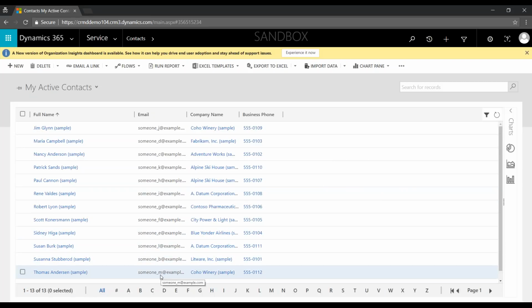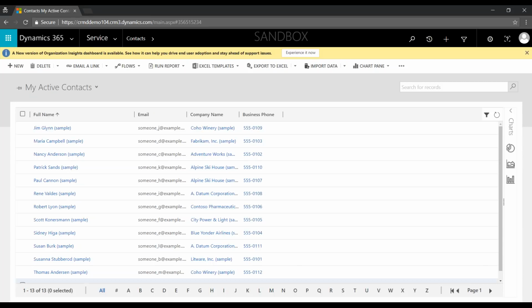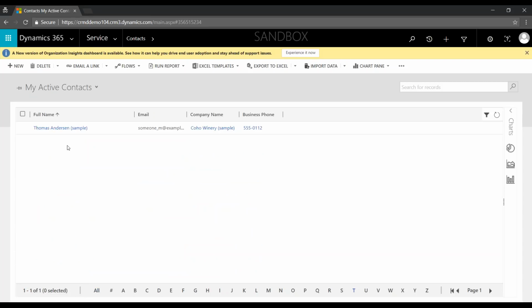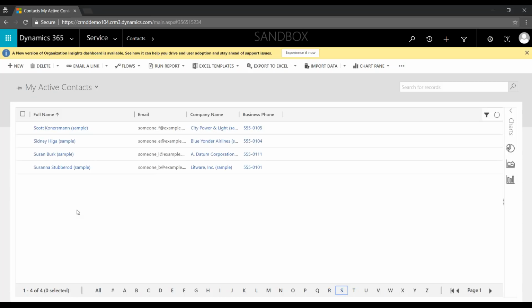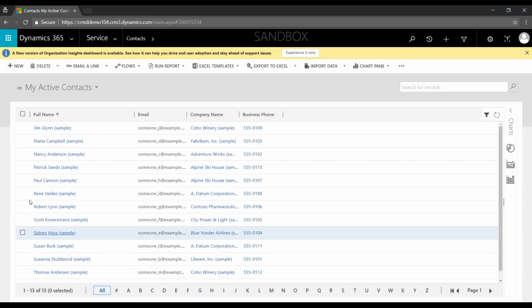But the other thing that can be quite helpful in getting you somewhere is the column that you sort by, which is in this case full name. You can click to the places in the alphabet which start with what you're typing. So if I go to T, it shows me that I've got one entry, Thomas Anderson. If I went to S, it showed me that I had 4. If I went to G, it shows me I've got nothing in my list of Gs. All will show everything. Number will show the numbers.